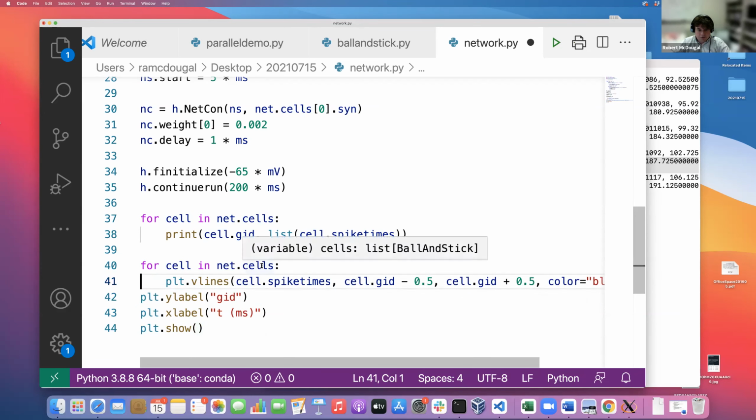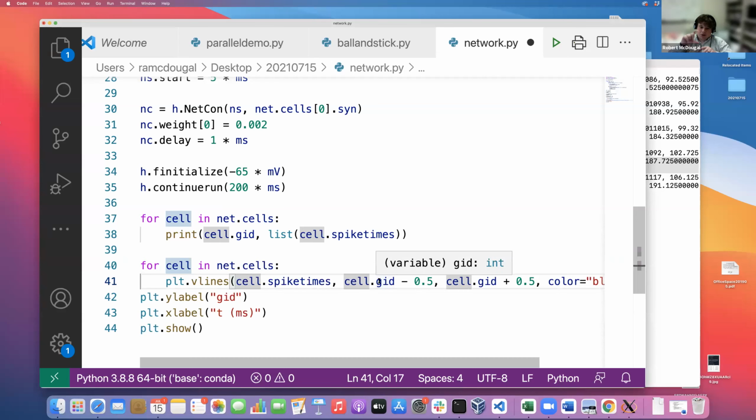So I'm going to loop over every cell. For every cell, I'm going to draw a vertical line. That's what vlines is, every time there's a spike. And so it's the GID minus 0.5 to the GID plus 0.5. That way it's centered at the value of the GID. Let's see what this does.